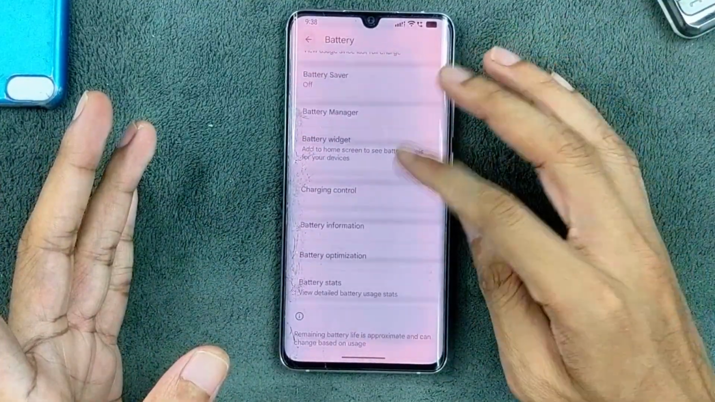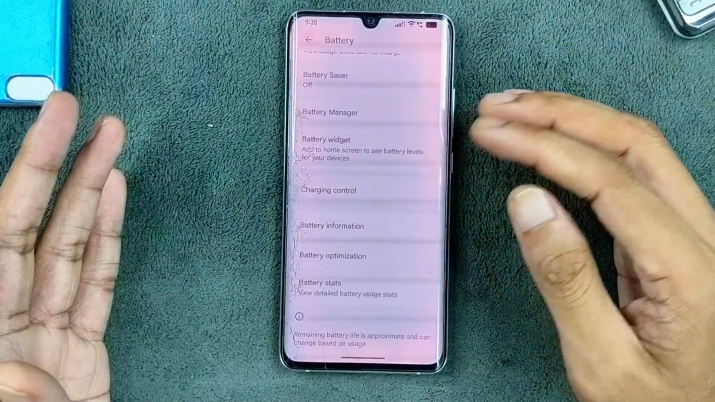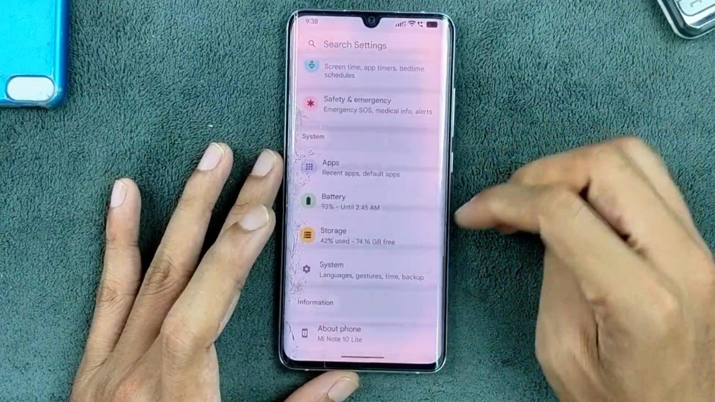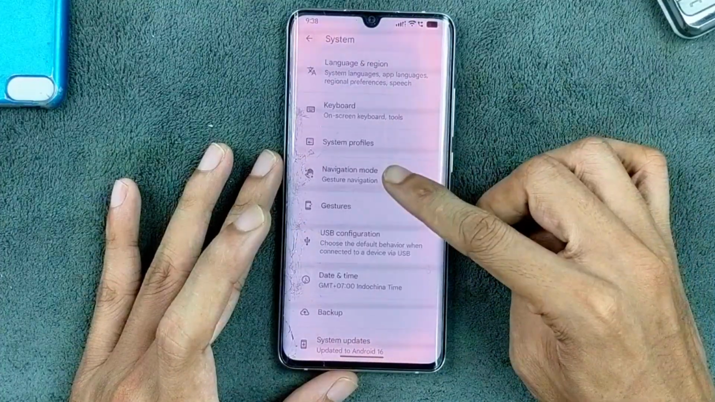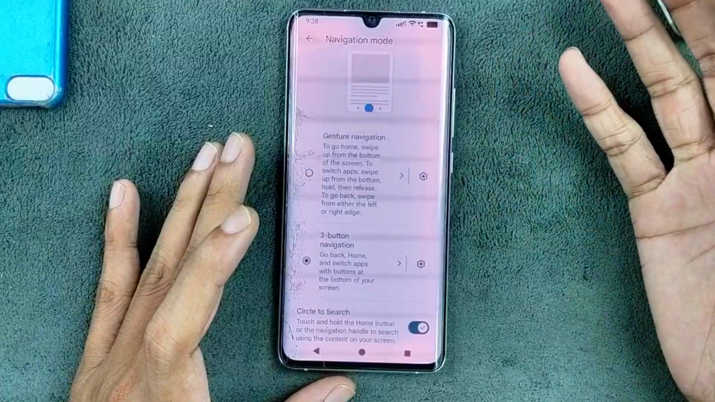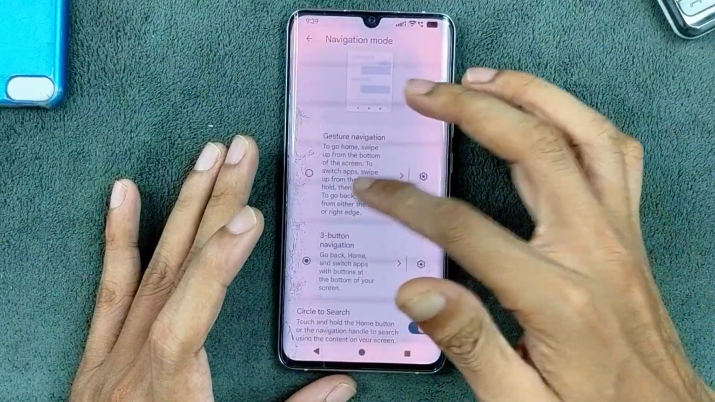And we do get other battery related features like charging control, battery information, battery optimization. Every setting is available. In the system setting, we do get navigation mode, so you can change it to three buttons layout. And if you change it to three buttons layout, you can actually assign shortcuts.